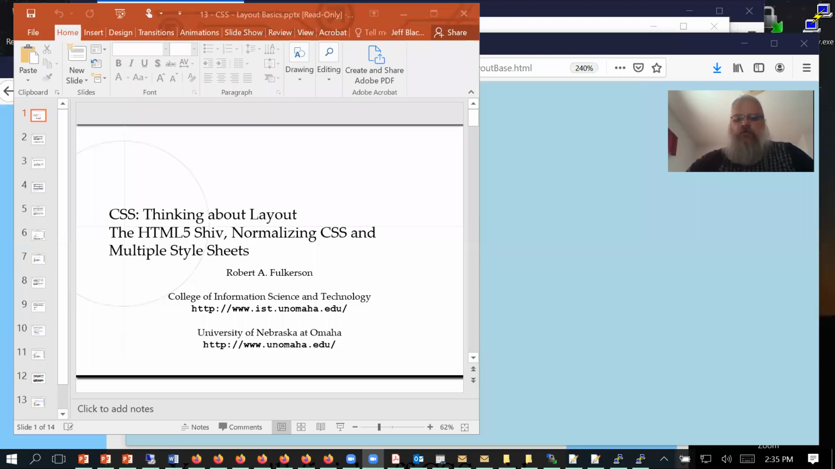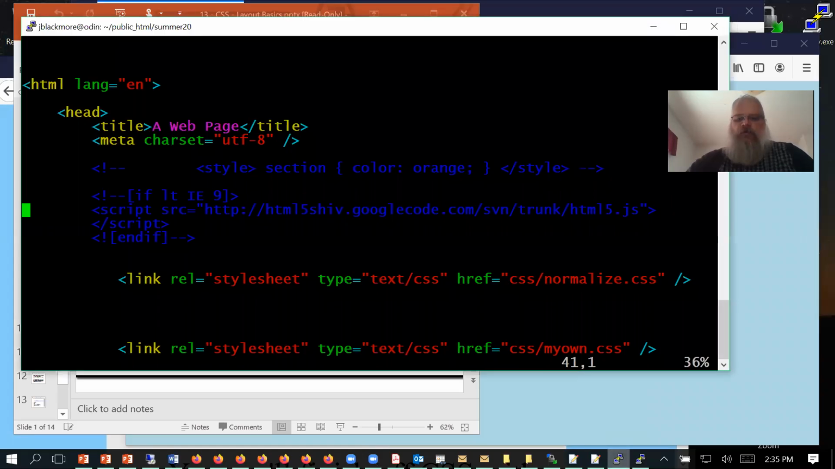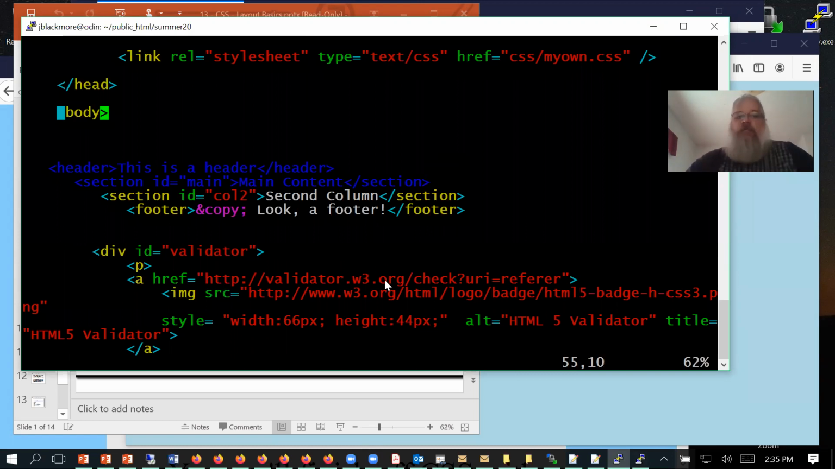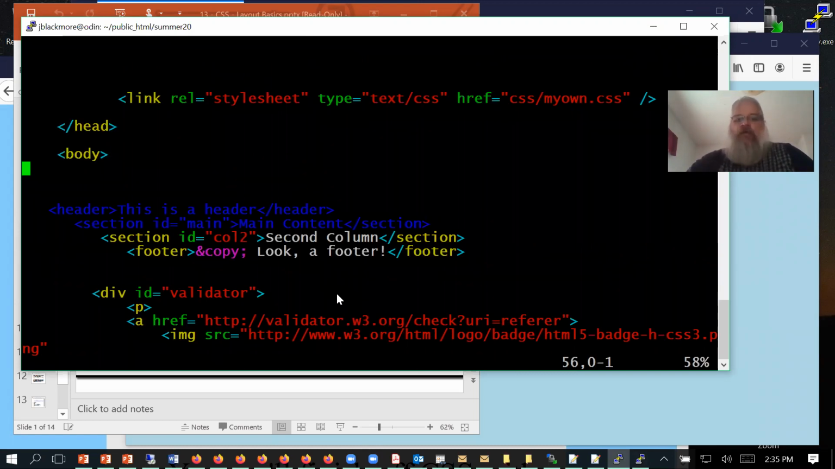So the first thing I want to do is touch base on a little bit of old school stuff that I said. So let's share my screen here. And I have got, this is my summer 20 with the HTML code that I've got here.